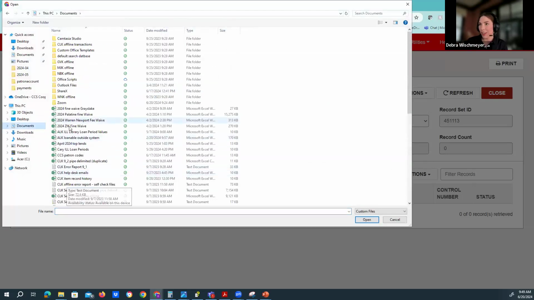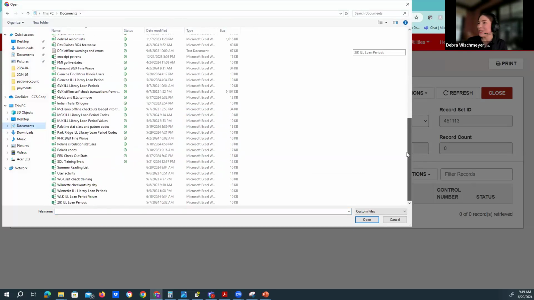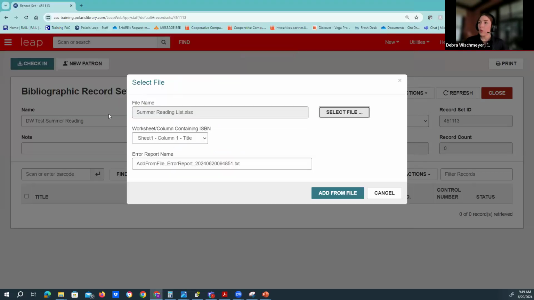And you will see all of my many files I have on my computer. But I'm going to find my summer reading list file and open it. Once I've opened that file, I will then select the column in my file that contains the ISBN information. So I happen to have a file that contains title, author, and ISBN. So I'm going to select column 3, which again is the column that contains that ISBN information. Once I've done that, I'll click Add from File.